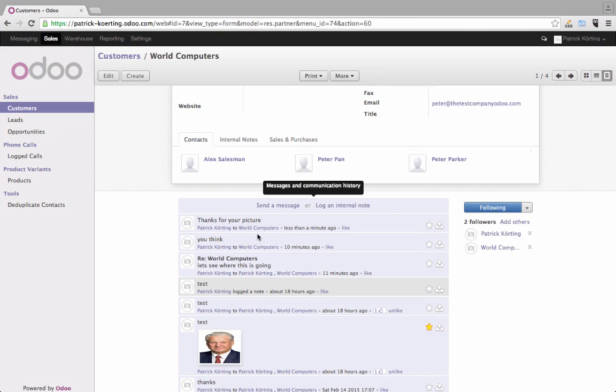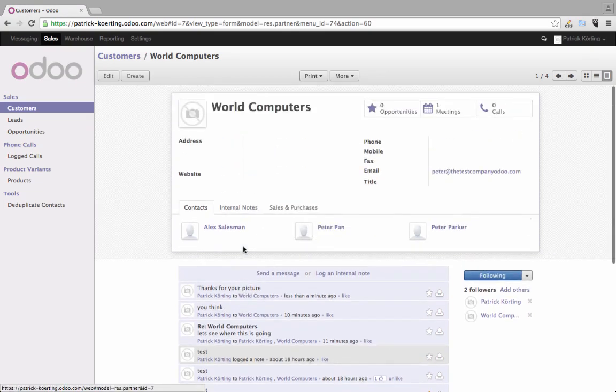So again, Odoo tries to make the information show up at the spot where you really would need it. So you will get the message in your inbox, but it will also be saved below the World Computers profile. So what I mentioned 2 seconds ago is that World Computers will get these messages as well. This is because Odoo adds this customer as a follower of his own dataset automatically.